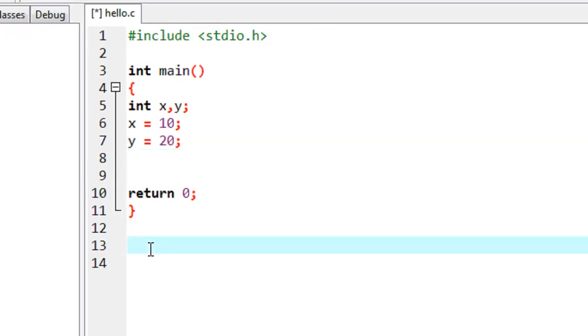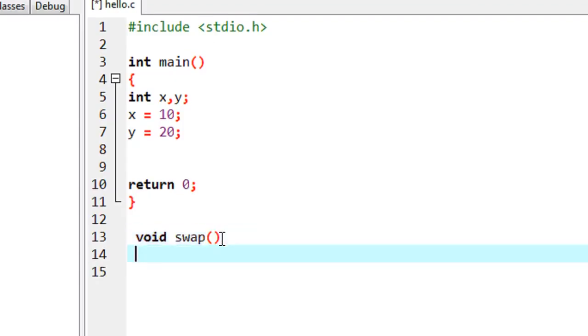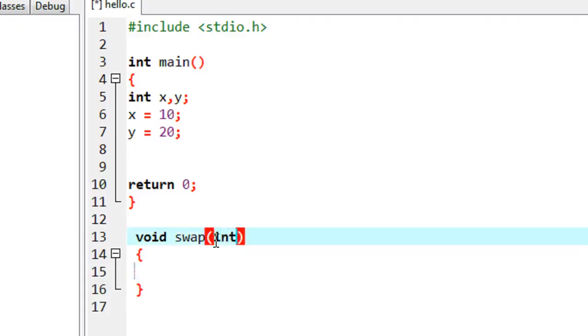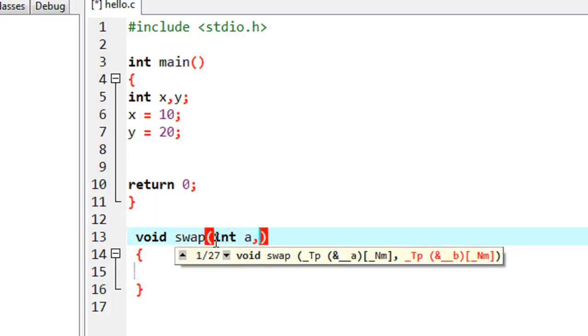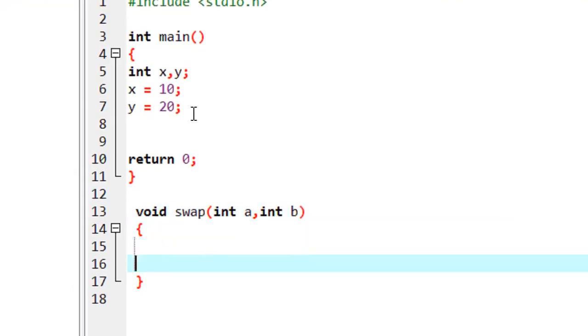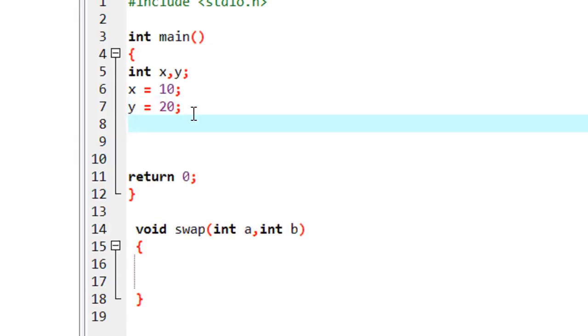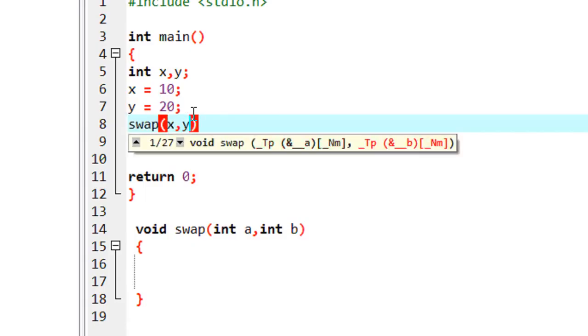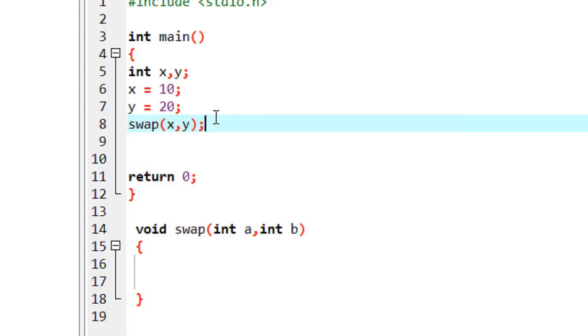Okay, and here I create a function called swap. It's void swap, that is the function name, and this function has two arguments, int a and int b. And here I call that function swap with the two parameters x and y.